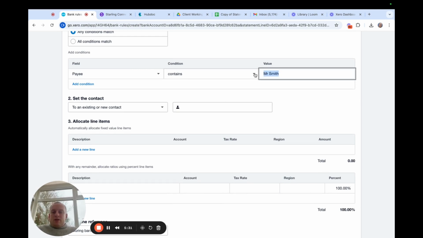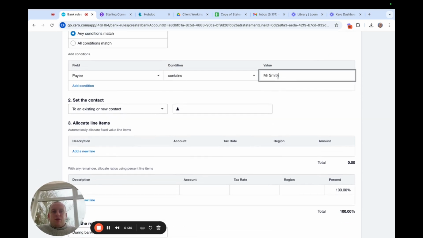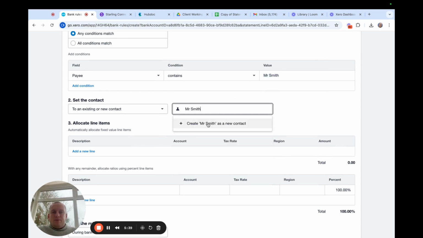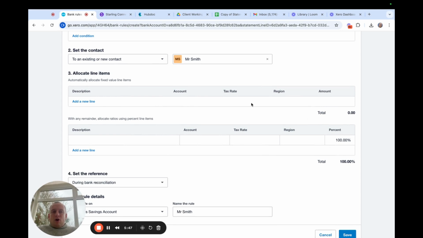And then we're going to set up a new contact. So this is the first time Mr. Smith has paid us. So let's put his details in there. I'm going to click new contact. So that's set up as a contact now. And we've now got the option to allocate line items. So we're actually going to use the second one. So we're not going to allocate fixed value line items. We're going to do this second one with any remainder, allocate ratios using percent line items.